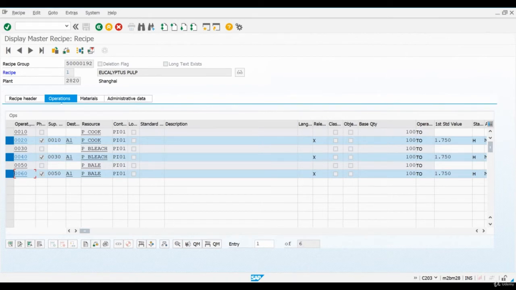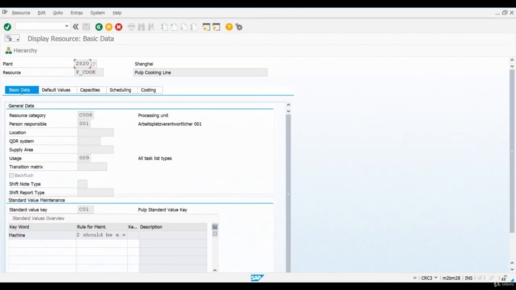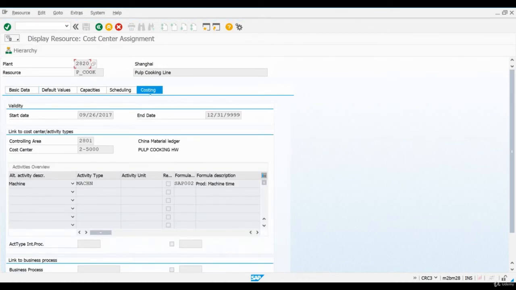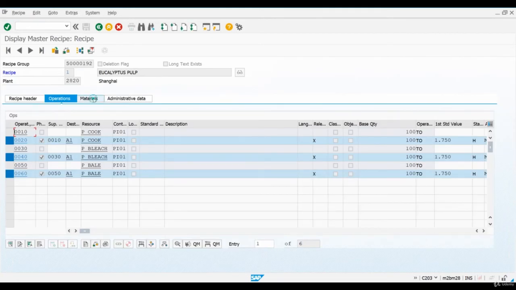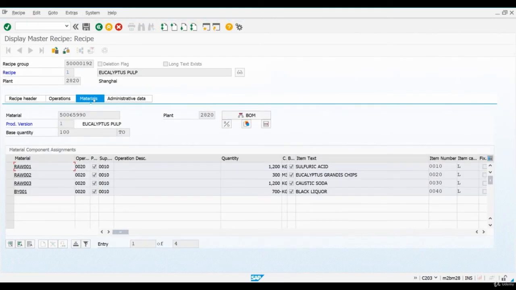Let's take a look at one of the resources. On the Costing tab, we can see that our machine hours activity type has been linked with this resource. The same activity is also linked with the other resources. On the Materials tab, you can see that this recipe is linked with the material BOM we examined a minute ago. If you want to use backflushing, remember to tick the backflushing indicator here.